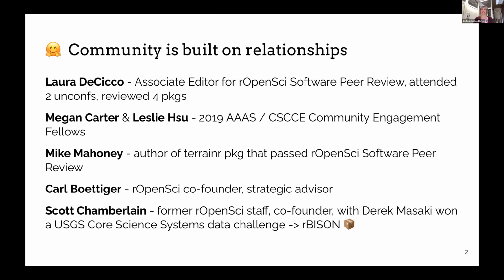On that CC line, I saw Megan Carter and Leslie Shee, who I worked with a little in January 2019 during their initial fellowship. It was a community engagement fellowship in which I was a mentor at the beginning, so we got to know each other a bit there. Mike Mahoney is the author of the Terrainer package that just passed software peer review, so I know him virtually. Carl is an rOpenSci co-founder and continues to be a strategic advisor for us.